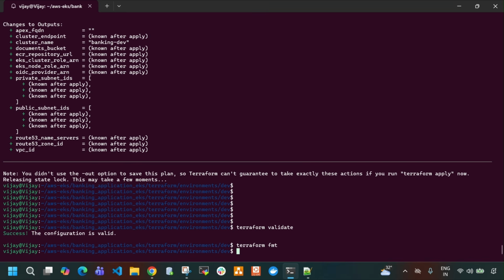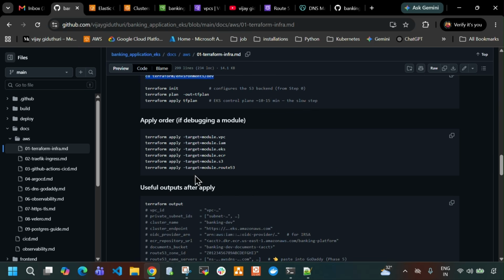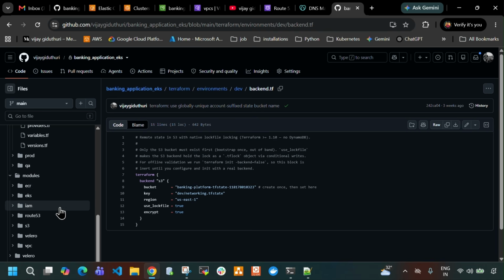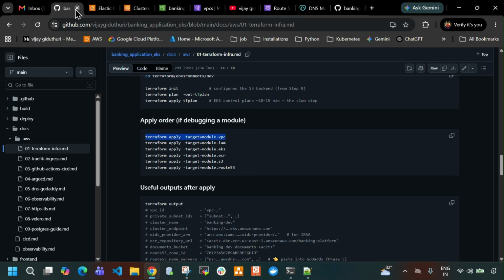Okay, so instead of running this, let me come here, and here you can see I'm going to apply individual modules, guys. Let me open modules. Inside this we have multiple modules. In this video, I'm not going to apply the Velero module and the EC2 module. I think EC2 we don't have. That's great. So I'm not going to apply the Velero module, and that is the reason why I'm going to run commands like this: terraform apply -target=module.vpc module.iam module.eks.